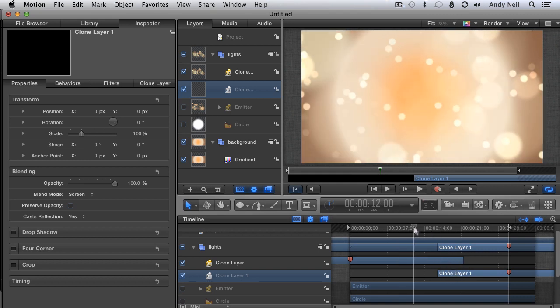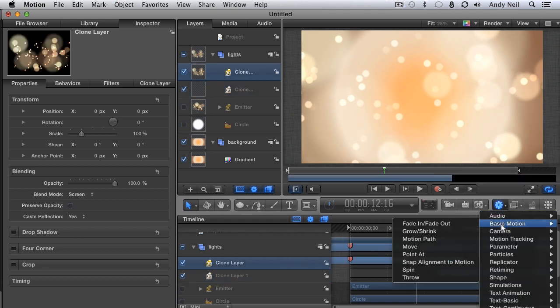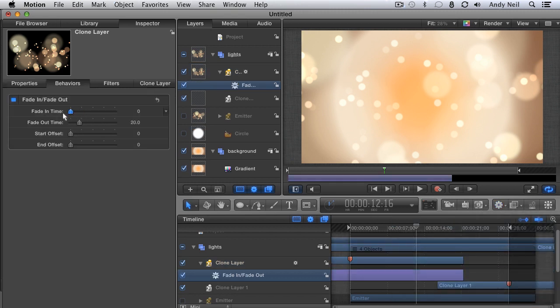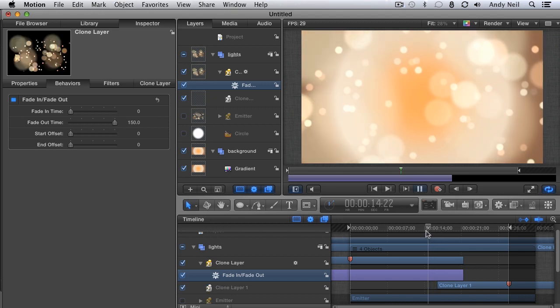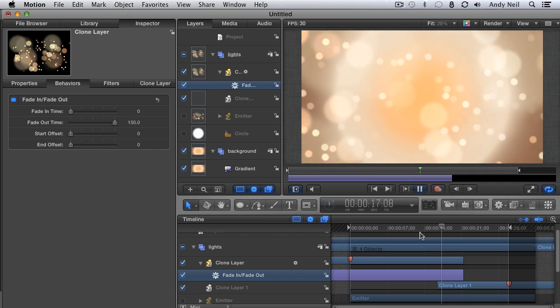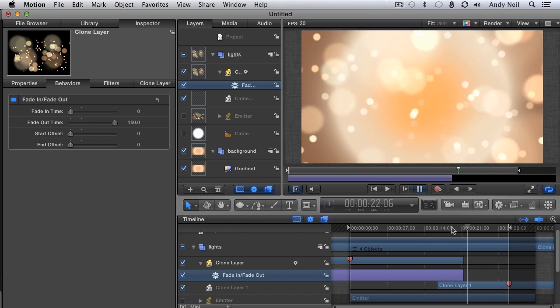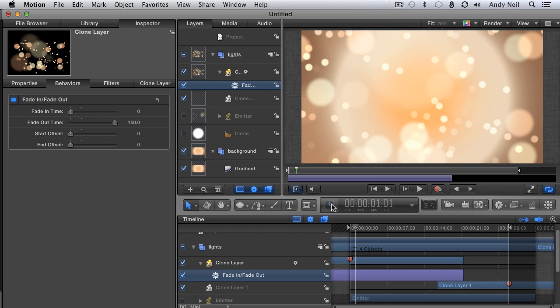We're going to do this with a simple fade behavior. Select the top clone. Go to Behaviors, Basic Motion, Fade In, Fade Out. Change the fade in to 0 and make the fade out 150 frames, which equals 5 seconds, or the length of time that the two clone layers overlap. Play through your animation and make sure that it looks good and it loops correctly. This looks pretty perfect, actually. Great. Click the clock again to go to your duration and reset the project duration back to 30 seconds.